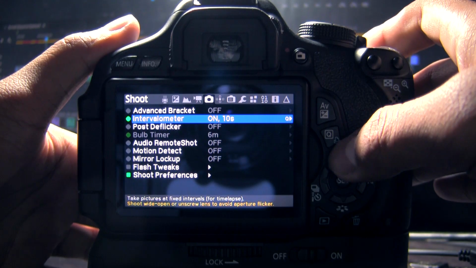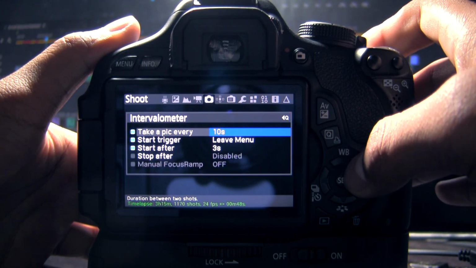It's basically a timer for taking continuous photos. So it constantly takes a picture after a certain amount of interval. Therefore, intervalometer. Open up the settings on the intervalometer by pressing Q. Now there's 5 settings you can change.